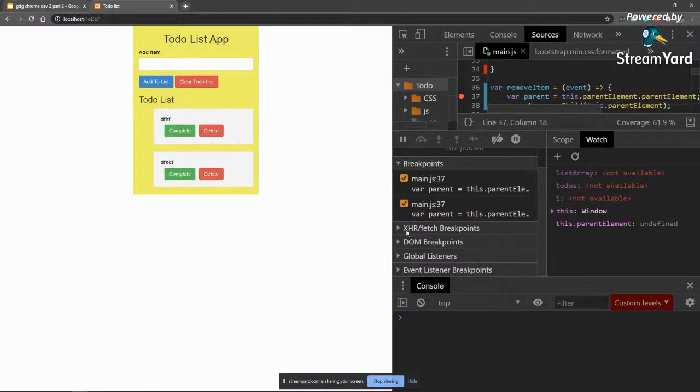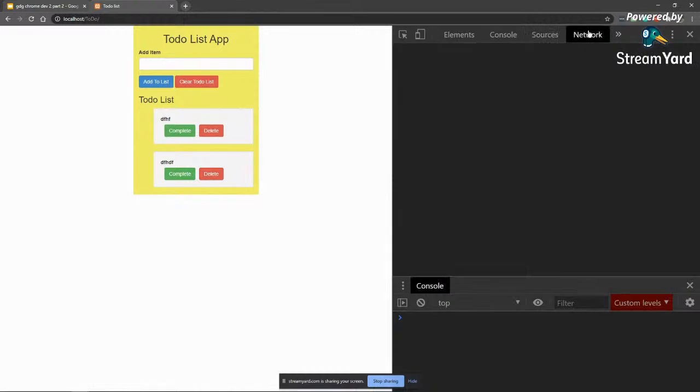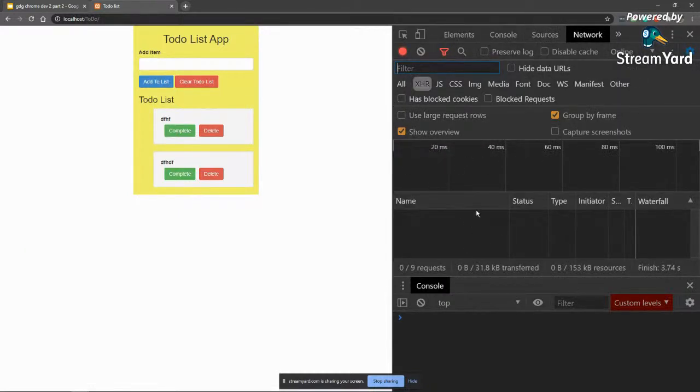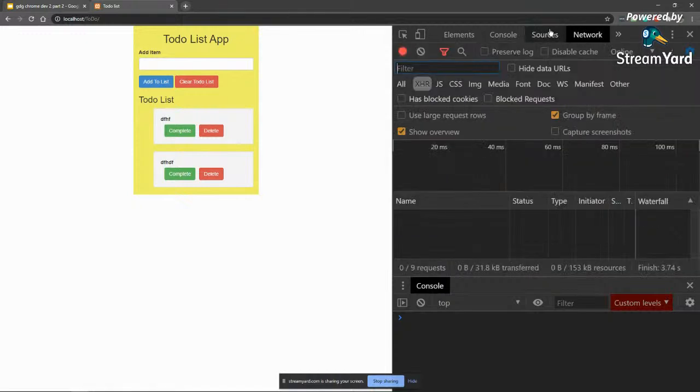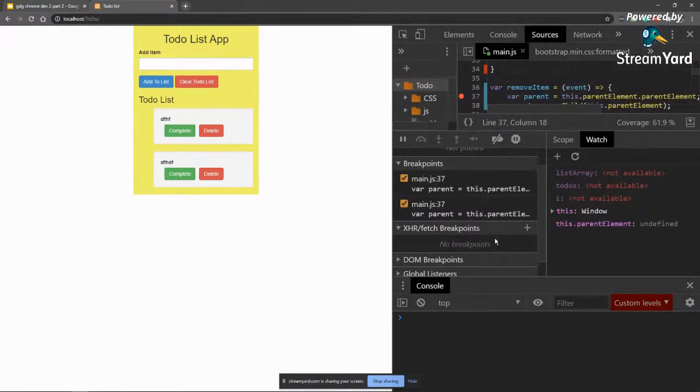we have these XHR fetch breakpoints, right? So what are these for? Basically, whenever we have some API calling, as we saw yesterday, you would be having that over here, right? We could observe it from the network tab, that's for sure. But what if we want to check what payloads or what request headers we are passing to that particular AJAX call, or what we are getting from that response?